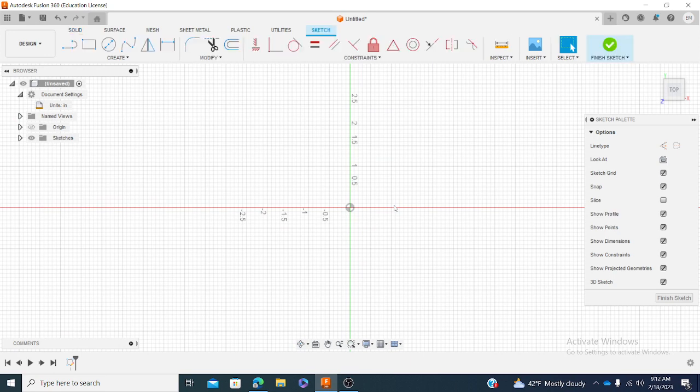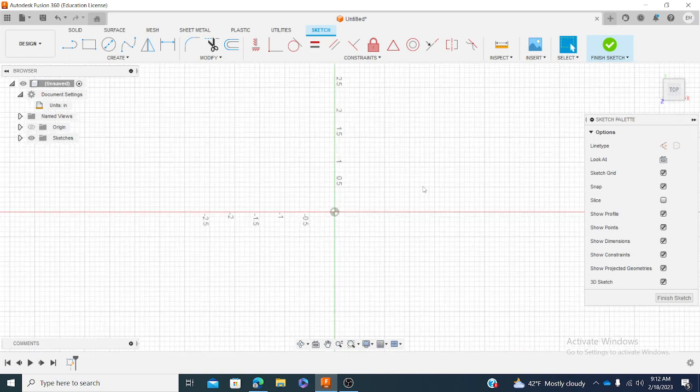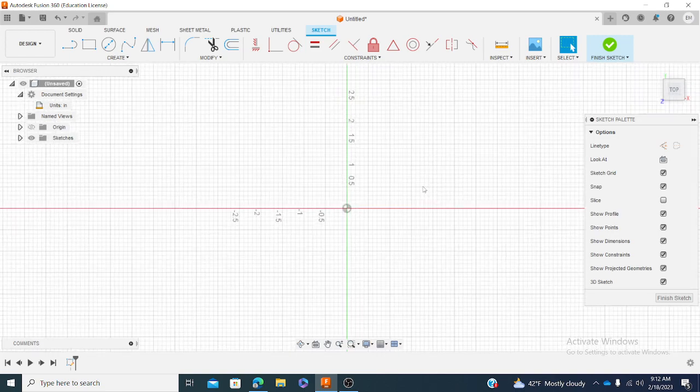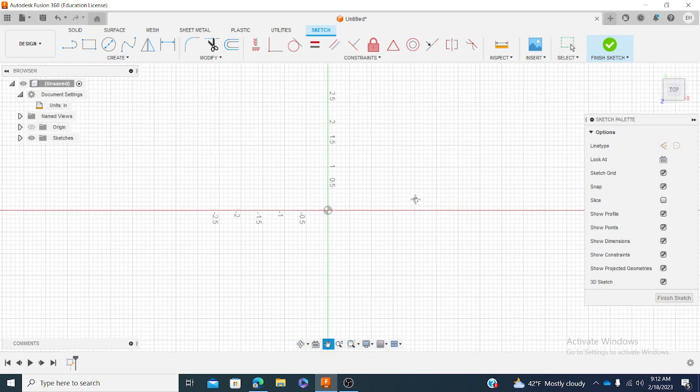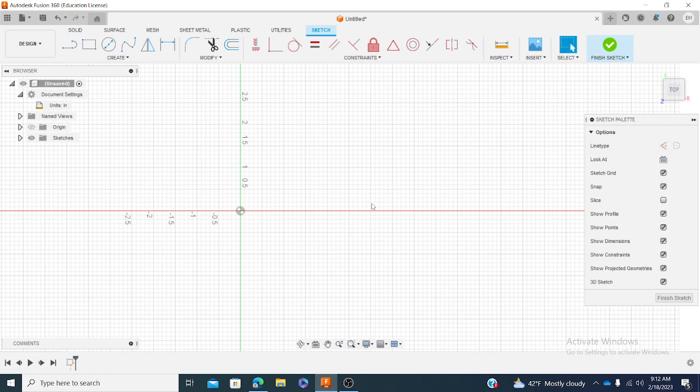Okay, now we're going to start laying out our drawing here. Now, if you rotate your scroll wheel, you zoom in and out just like with Inventor. If you hold the scroll wheel down, you can pan. Okay, and move your mouse.